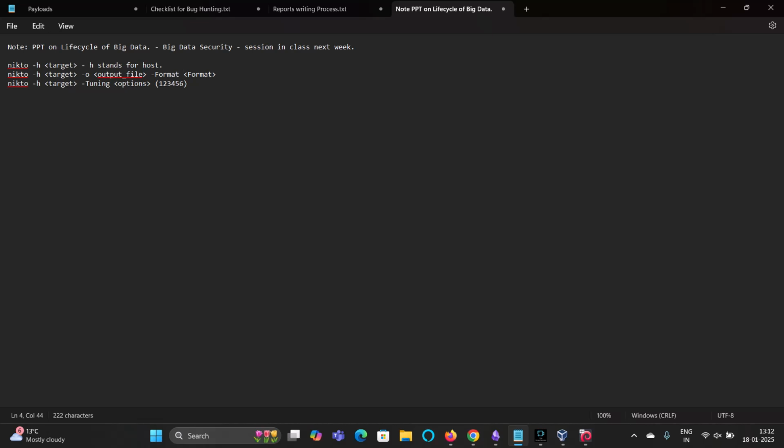Now comes the Nikto -h target tuning options. Yes, guys, this is a bit different from others. As I have told you, Nikto is basically for vulnerability scanning. Now you might be thinking, what are these 1, 2, 3, 4, 5, and 6? In this Nikto -h target, -h means the host and target means the target host, and tuning means to tune in with the vulnerability information that you want, like which kind of vulnerability is available.